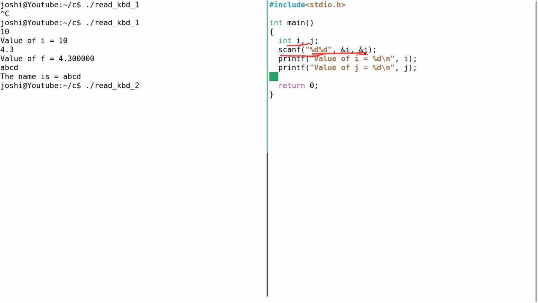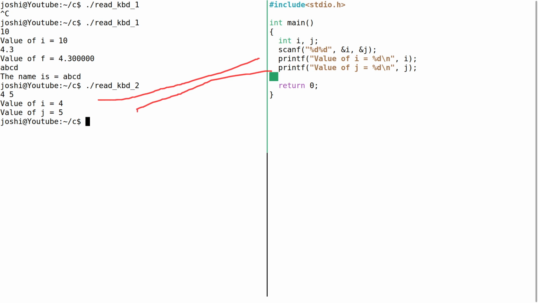So it is waiting for me to type in two integers. Now I can provide two values, suppose 4 space 5. It has printed i equal to 4, j equal to 5. So i corresponds to this and j corresponds to this. Now I supplied the values by separating them with a space.